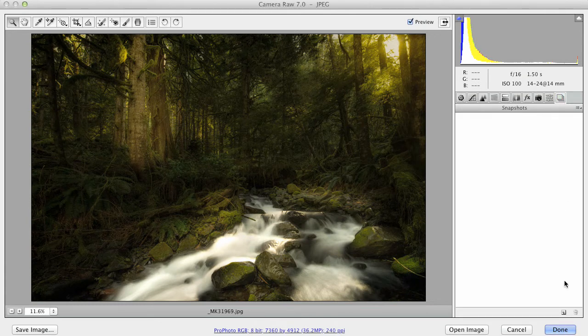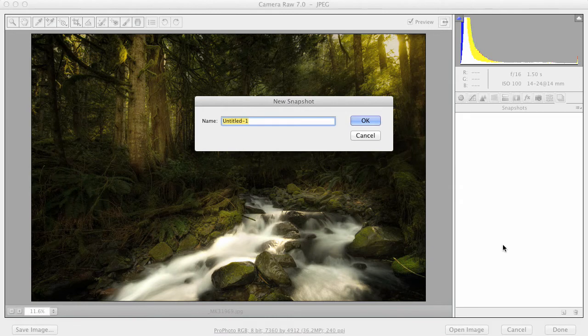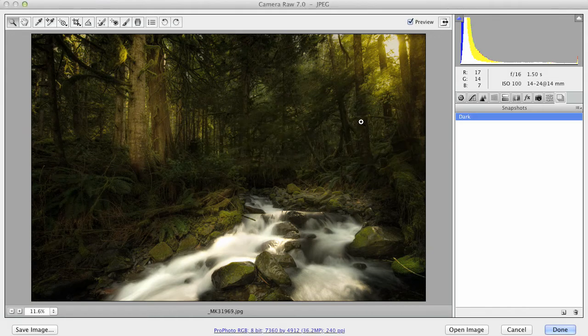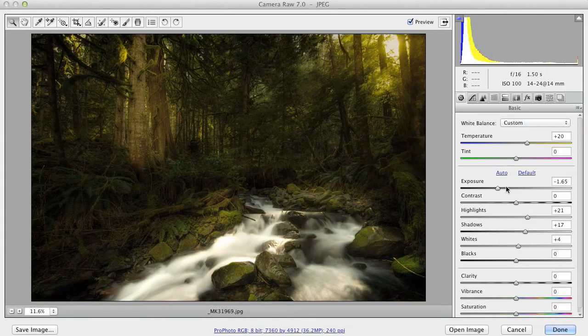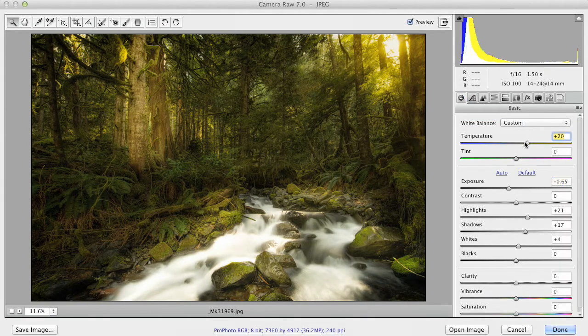So you go to the snapshots. All you do is click create snapshot. I'll just call it dark. You don't even have to call it anything. Most of the time I don't, because I don't create so many snapshots that I can't remember what they are. But you can give it some type of a descriptive name, click OK. And then I can come back over here and take this back.